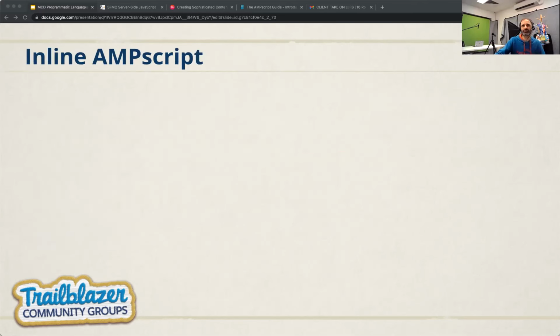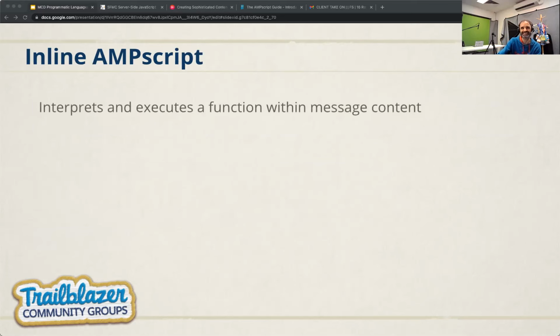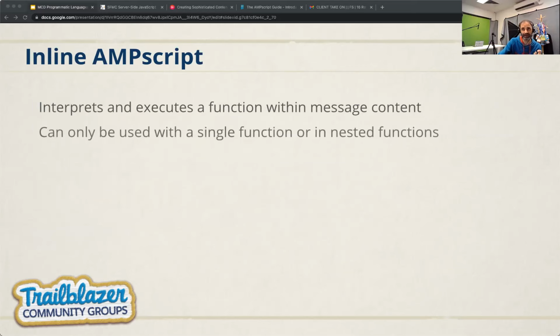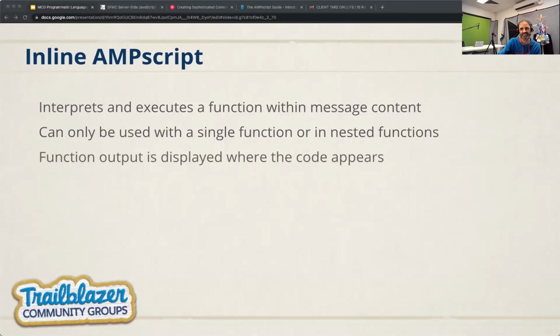Now, let's briefly discuss the differences of inline AMPscript. Inline AMPscript provides a very convenient method of interpreting and executing a function within message content. Unlike AMPscript blocks, inline AMPscript can only be used with a single function. However, nested functions are also supported, and the function output is displayed where the inline AMPscript code appears.